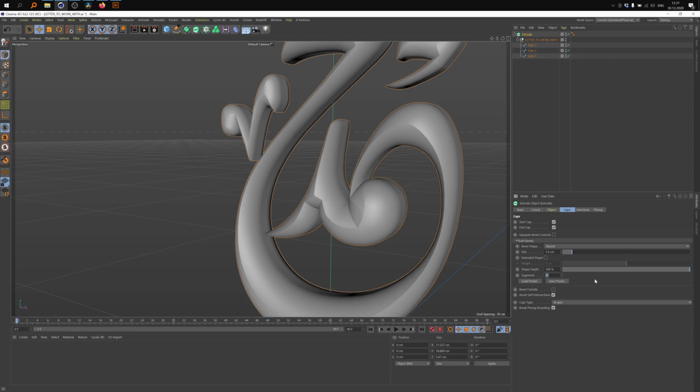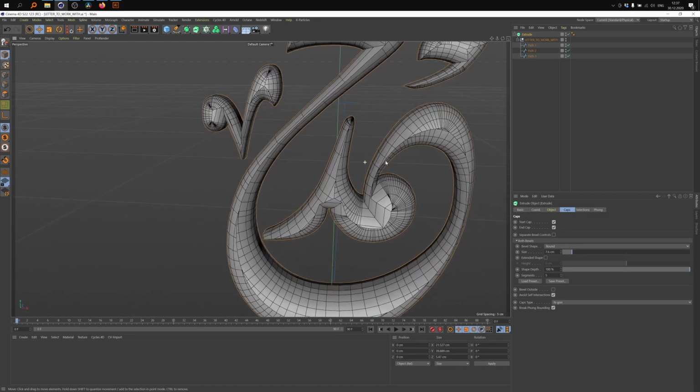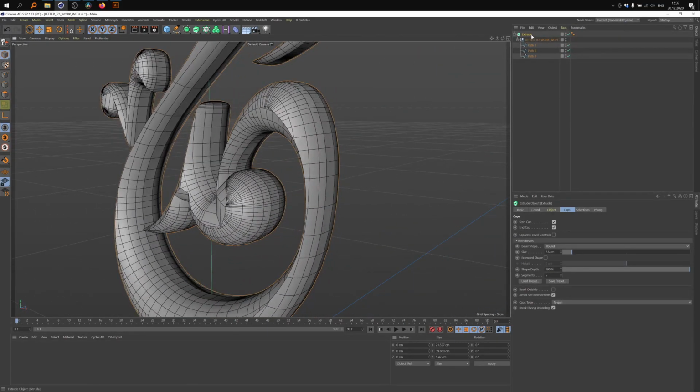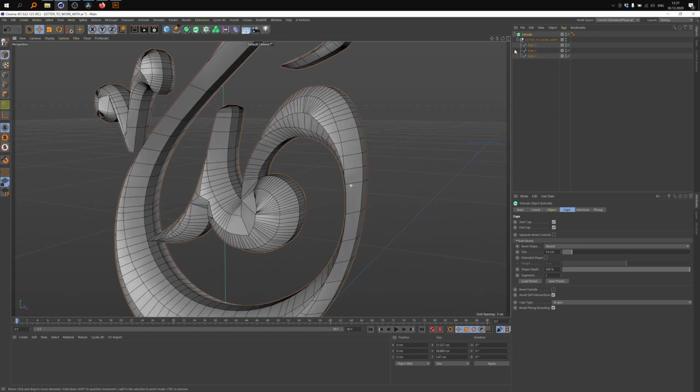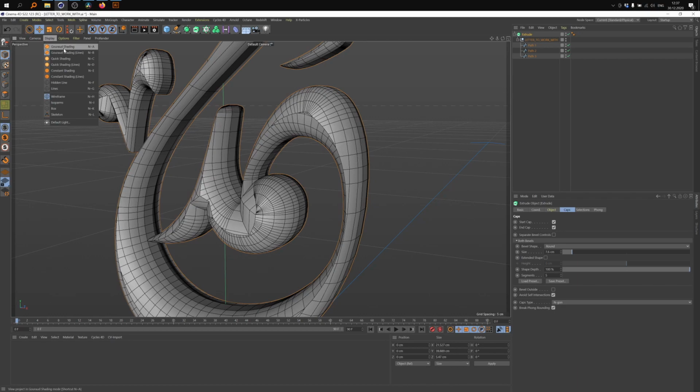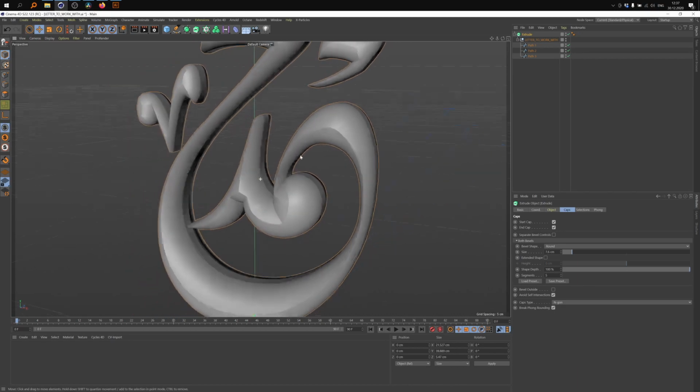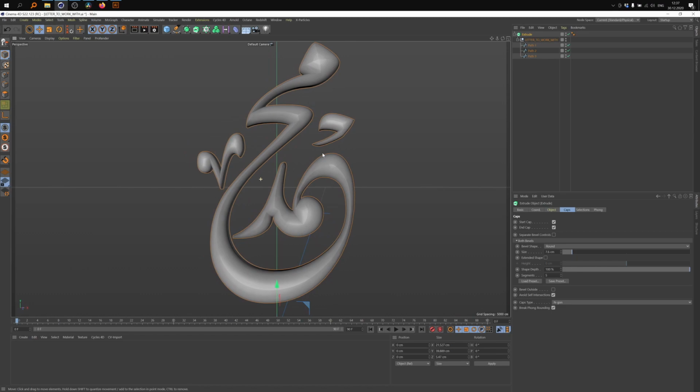Let's change segments to 5 or something. I'll show you what it means if you don't know. Display, I'll press here, display, gouraud shading lines, right? Just to show the polygons. And in extrude, by changing the segments, we are changing the amount of polygons for the caps. Okay, let's stick with 5. Let's go back to display gouraud shading. Okay, I think it works.